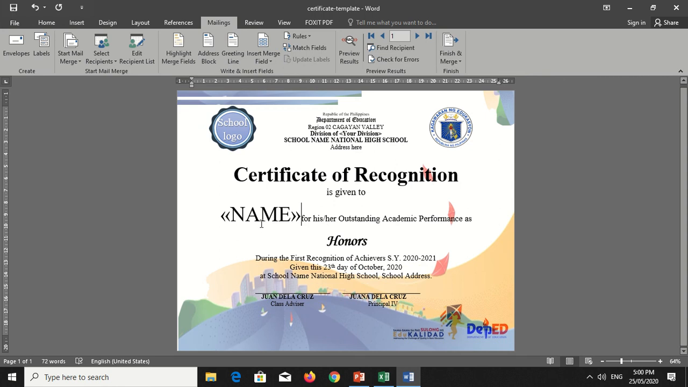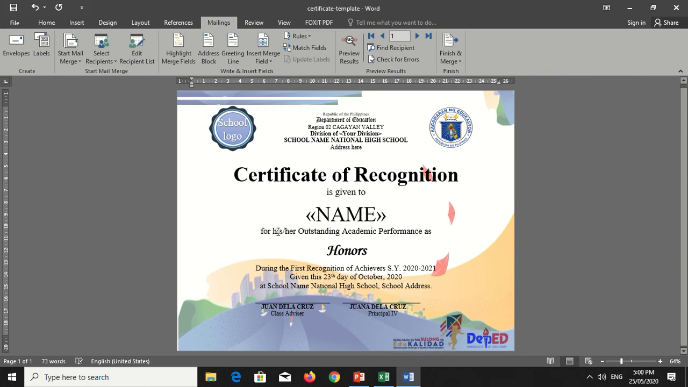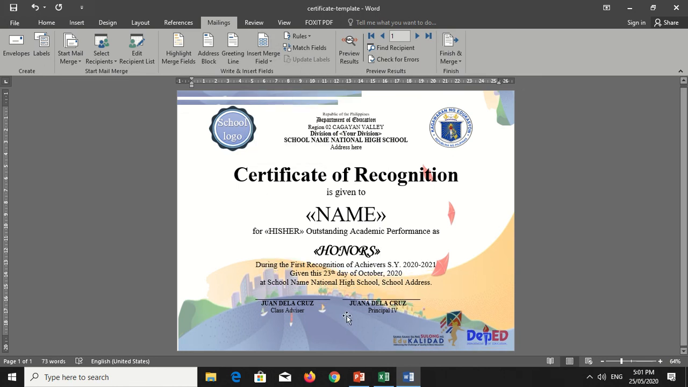If you notice, there are some changes that happen. Next is to highlight his or her, and then again click Insert Merge Field and then click his or her. Again, there are changes that happen. And for the last data that we need, the honors, again highlight the honors, click Insert Merge Field, and then click honors.